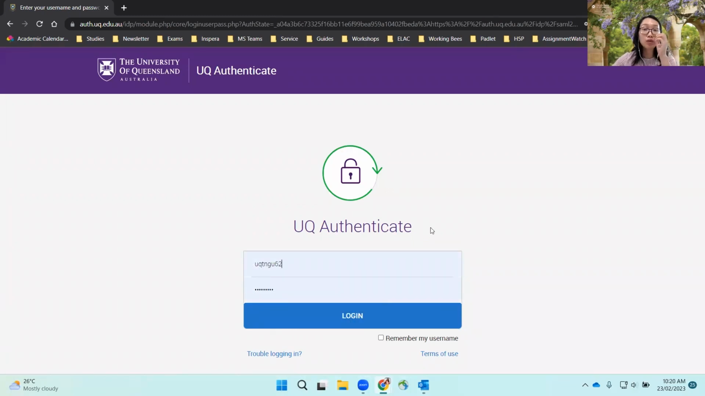After that, for the UQ Authenticate, let's enter your staff account here. Staff username. So it starts with UQ.